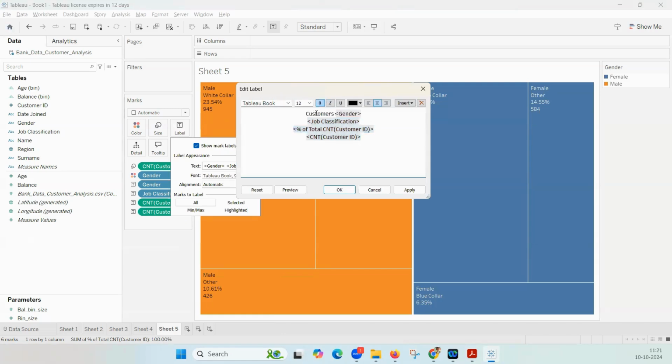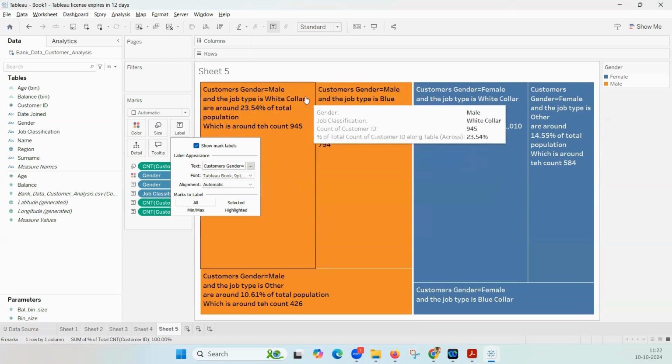Customers, or let's say gender, male, whatever you want to write. Customers, gender is equal to male or female, job type, and the job type is this, are around this much percent of total population, which is around the count. So once you write all that text, once you say apply, whatever you have written, the rest of the values will be pasted in between.